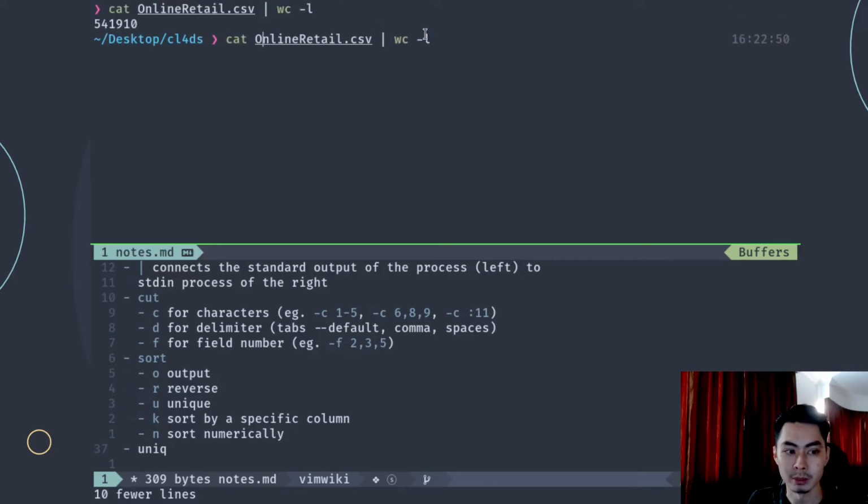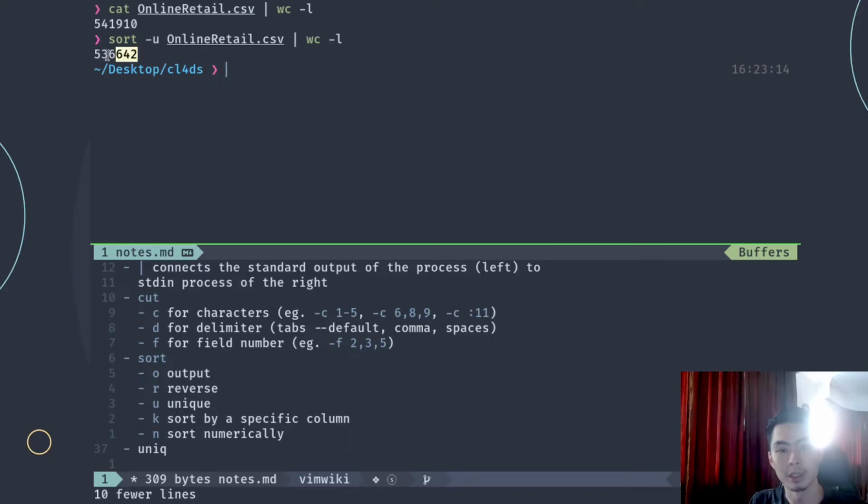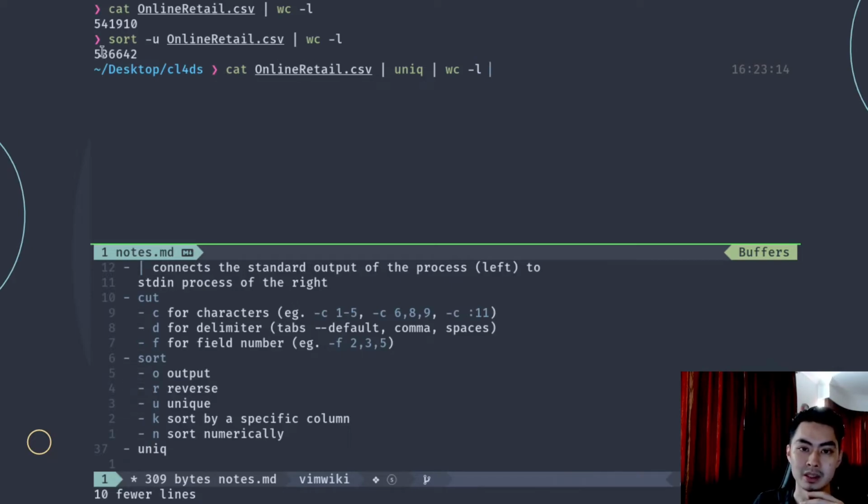If you try something like, instead of cat, you say sort -u, you get this number. So you would expect that if I run uniq here, let me just write the code out first and explain that later. If I say cat online retail and I pipe that, instead of word count, to uniq, and then I pipe that to word count, if I run this, you would expect I should get about the same amount as this, 536642, because this is doing the same thing.